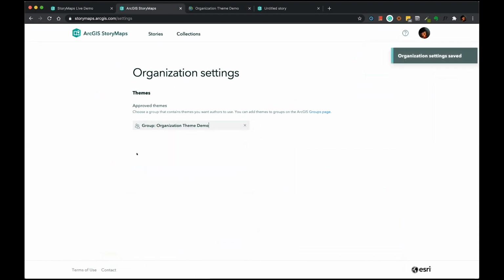So I'll find that. And you can see that my organization setting has now been saved. What that does is it opens up these themes that I've created that I want to be part of stories created by my organization to be accessible from the design panel.